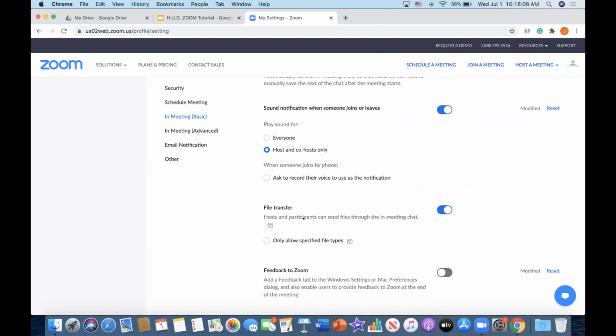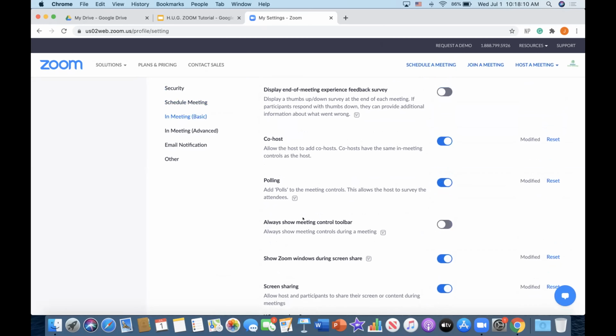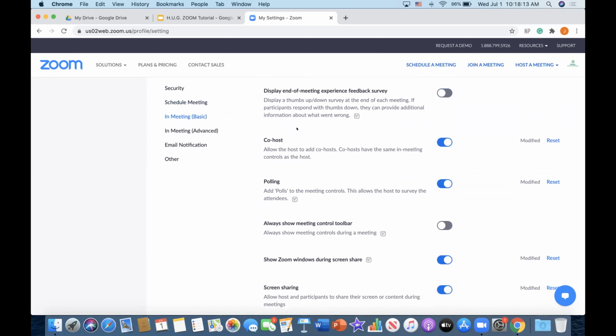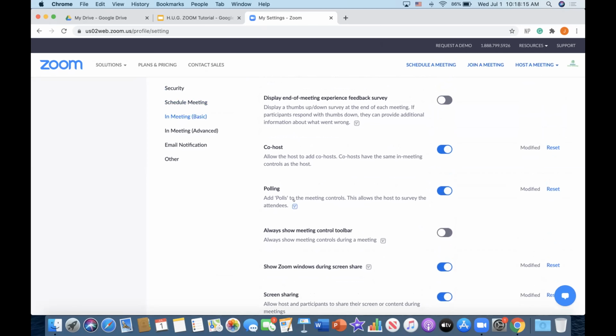Now, if we keep scrolling, I'm trying to show you what in the settings is important. Also polling, which I'm going to show you how to do, is really cool, and something I'm sure many of you have not heard of. Zoom allows you to throw out a pop-up question that will appear on your student's screen, and they'll be able to select an answer. I'm going to show you that as well. Make sure you turn that on. The reason we're turning all this on is so we have the option to use it later. If it's off, you'll never see it.